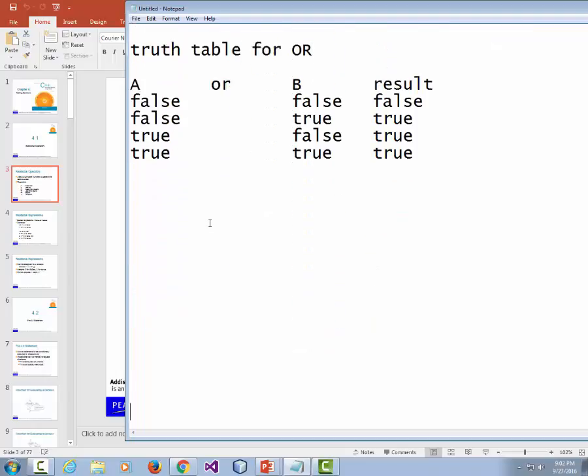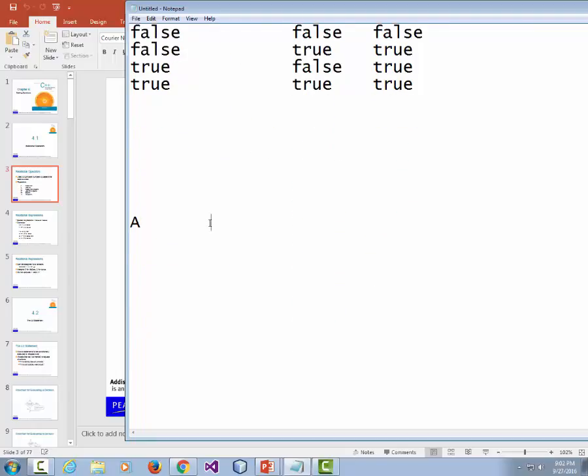You can express them just as zeros or ones. A and B, and the result. 0 and 0 gives you a result of 0. 0 and 1 gives you a result of 0. 1 and 0 gives you a result of 0. 1 and 1, that's the only time that an and becomes true.